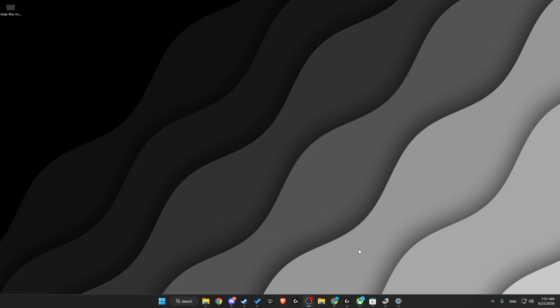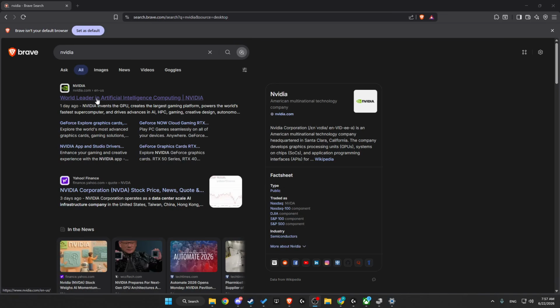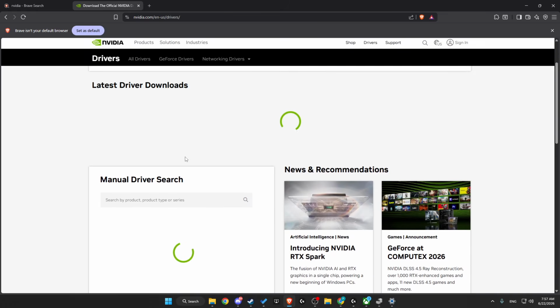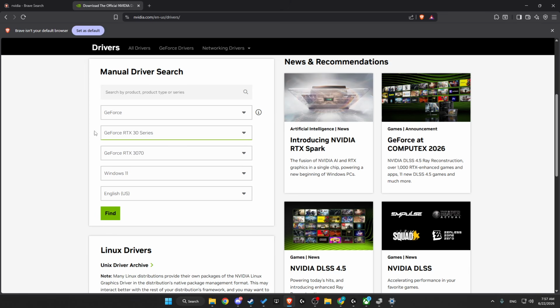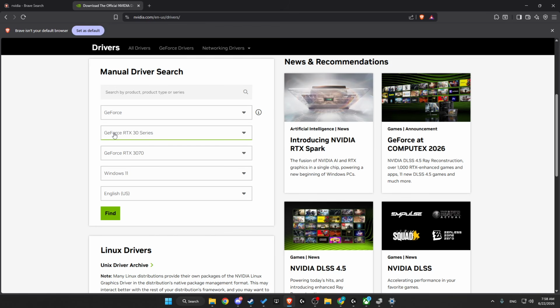After you restart your computer, go to Microsoft Store, look for NVIDIA Control Panel and download NVIDIA Control Panel here. Next thing, open a browser and go to nvidia.com and then go to drivers. And you have two different options for how you can download drivers. You can manually search for drivers, like put in your exact GPU, your operating system, and so on.